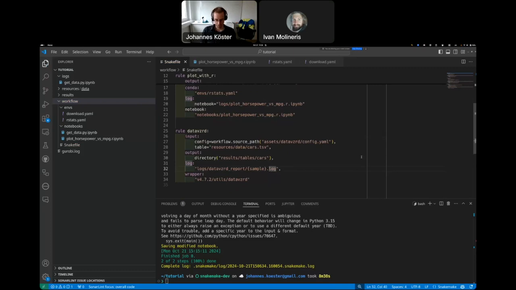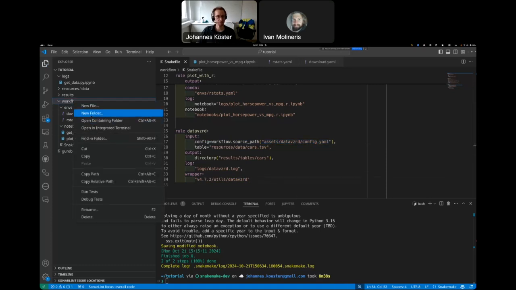Now we can also define a log file. So maybe it's logs/DATAVZRD log. Because we will only have a single DATAVZRD job, and this is already pointing to the correct wrapper because we've copy pasted it from the wrapper page. Okay. So now the only thing that's left for running DATAVZRD in this case is to define this config file. So let's create the corresponding folder.